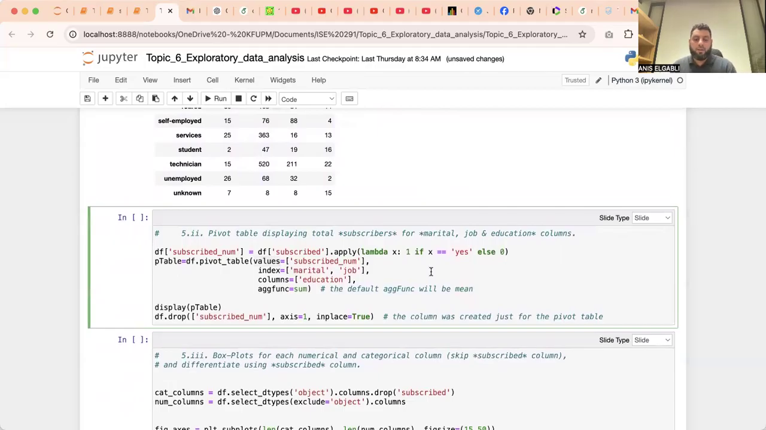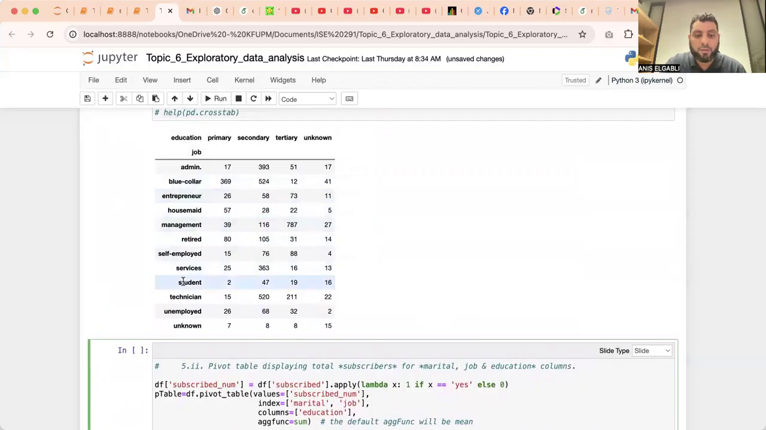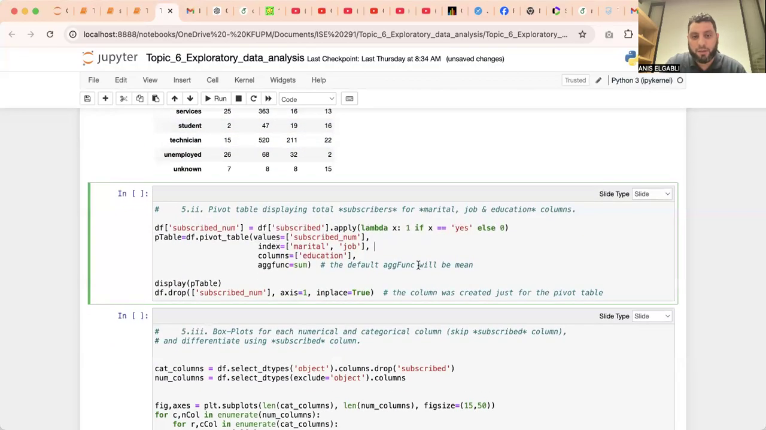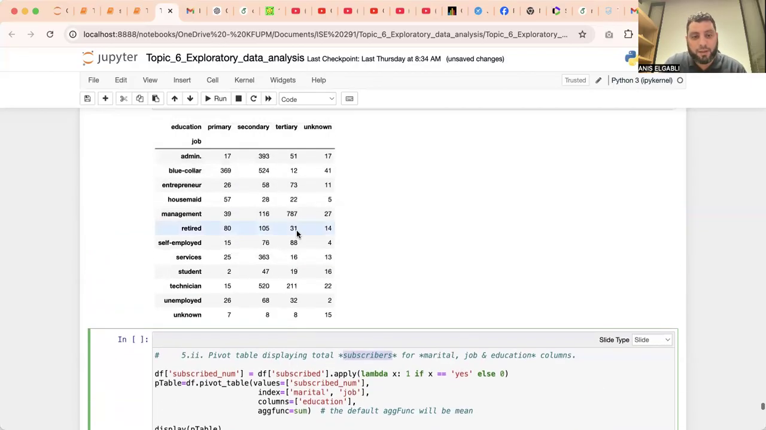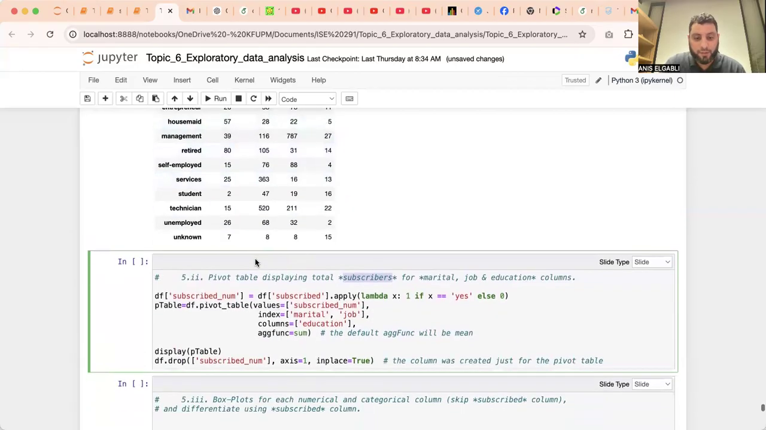We come to the pivot table. A pivot table allows you to build rows based on more than one attribute. So here, this is what we want to build: a pivot table displaying total subscribers for the marital, job, and education columns, okay? We can also specify what the values represent. Here, the values are the count, okay?